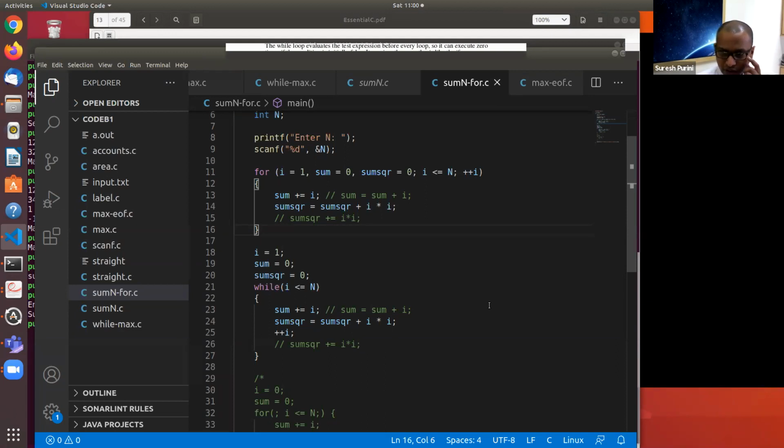No, not i is equal to plus plus i. Plus plus i just increments i. So you don't need that. Plus plus i, just read about it. Plus plus i just increments the variable i.